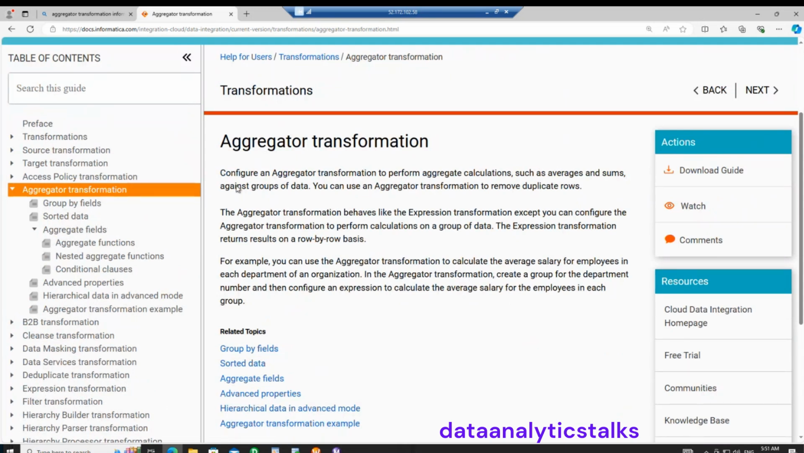In this video, let's look into the aggregator transformation in Informatica. Let's have a little theory. We have to configure an aggregator transformation to perform aggregate calculations, such as averages and sums, against groups of data. You can use an aggregator transformation to remove duplicate rows.